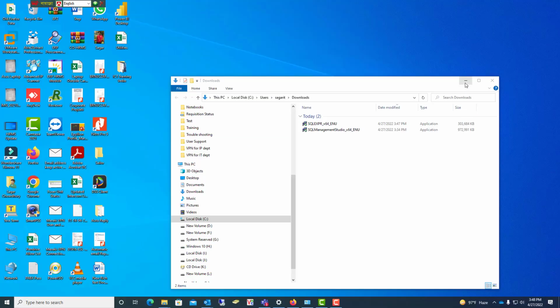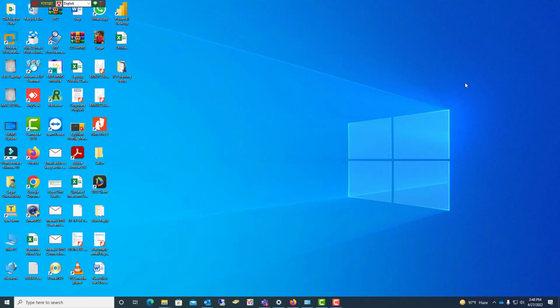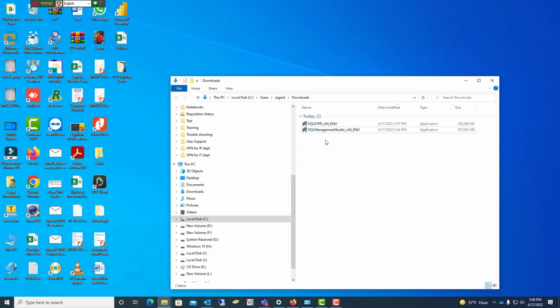Hello guys, today I am going to show how to install SQL Server 2012 Express Edition. Okay guys, I have two download files. One is SQL Server and another is SQL Server Management Studio. I'll show how to install these two products. First I want to install SQL Server Express Edition.